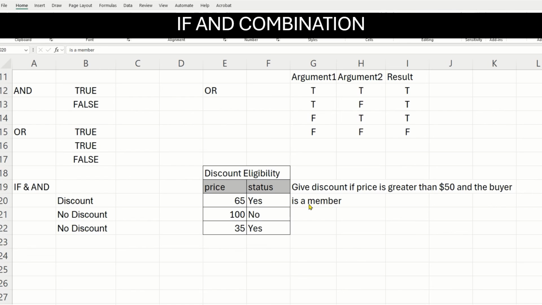Now let us see an example where the IF and logical conditions are used together. Suppose there is a store which is offering discounts. The condition is that if the price of the item purchased is greater than 50 and the buyer is a member of that store, then you give the discount. Otherwise, we do not give the discount. In this situation, we use the AND condition because in AND you need both the conditions to be met, only then your function will return true.